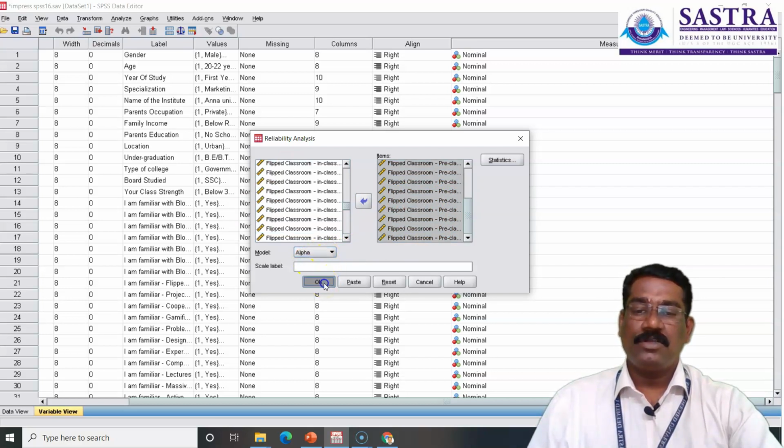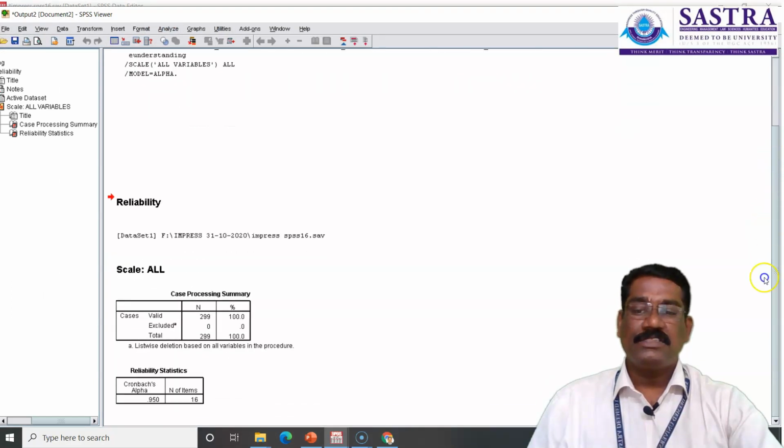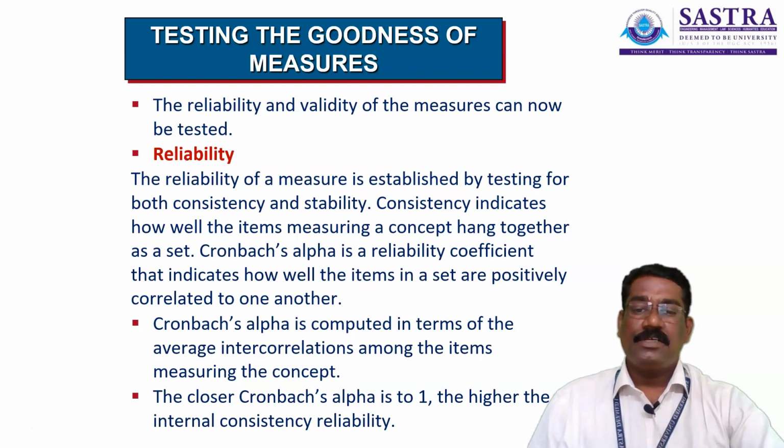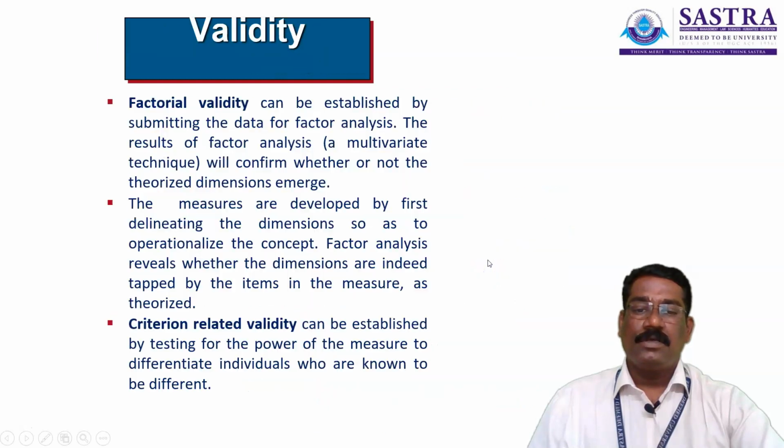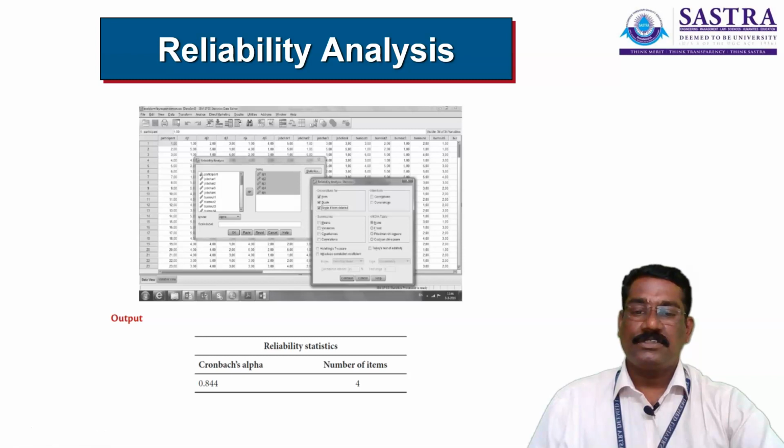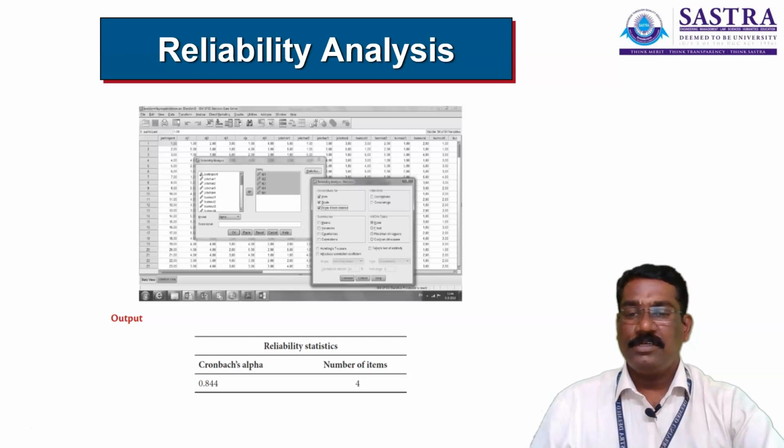I just hit OK. So what happened, you can see the reliability is 0.950, which is excellent for the 16 items. So we can see that the internal consistency is met using this test for this particular data and the instrument. I have demonstrated this, and there is one output I have shown you here.